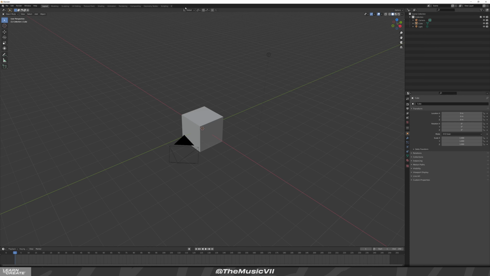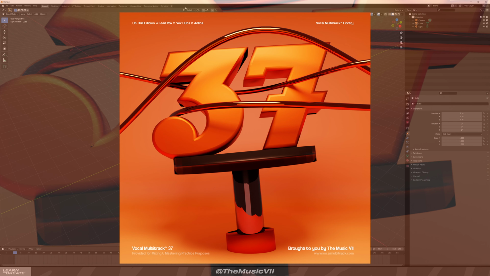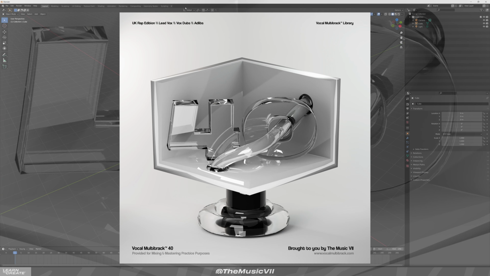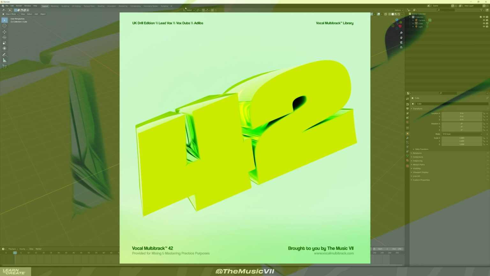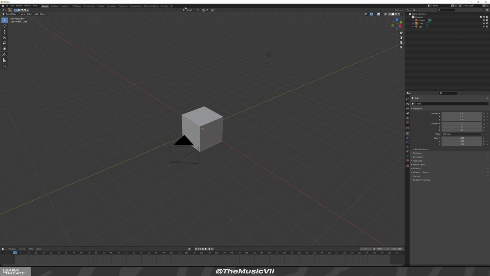Today I'm going to be showing you how I create 3D graphics or images or designs using Blender. Now a lot of you guys have been asking me, hey Cole, how do you create these vocal multi-track images? They look so good, how do you create them, what software do you use, etc. So here I'm in Blender, I think this latest version so far, and I'm going to be showing you, okay?